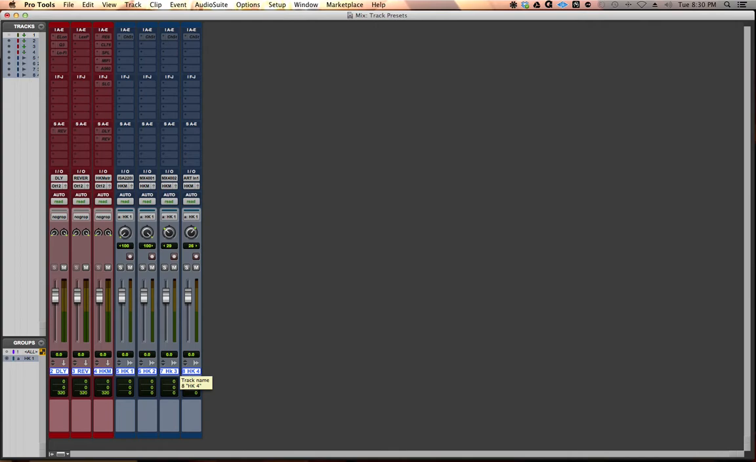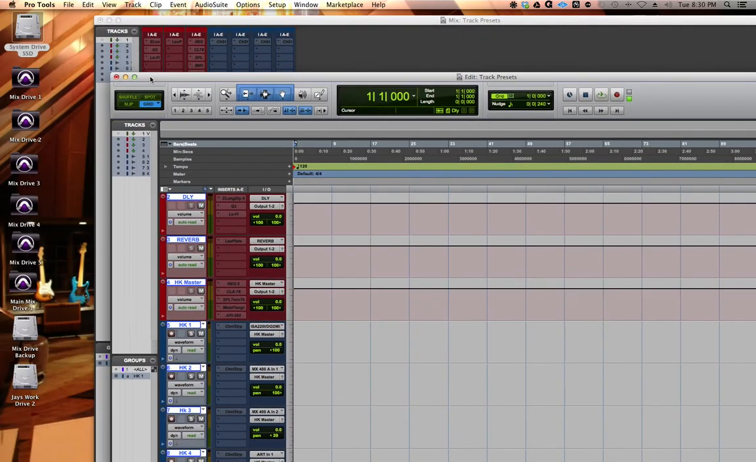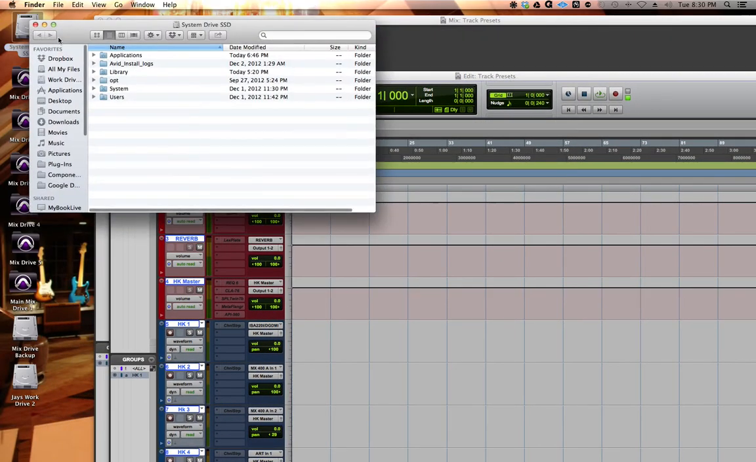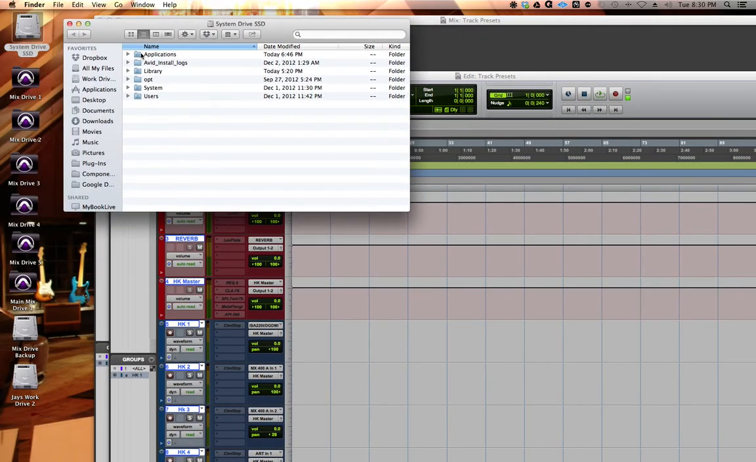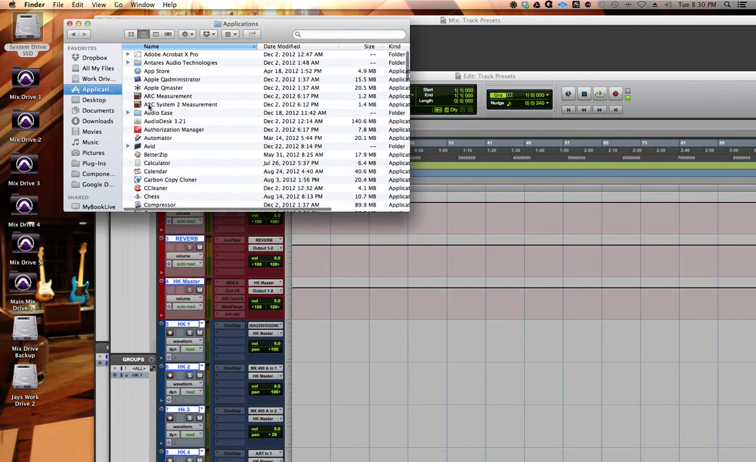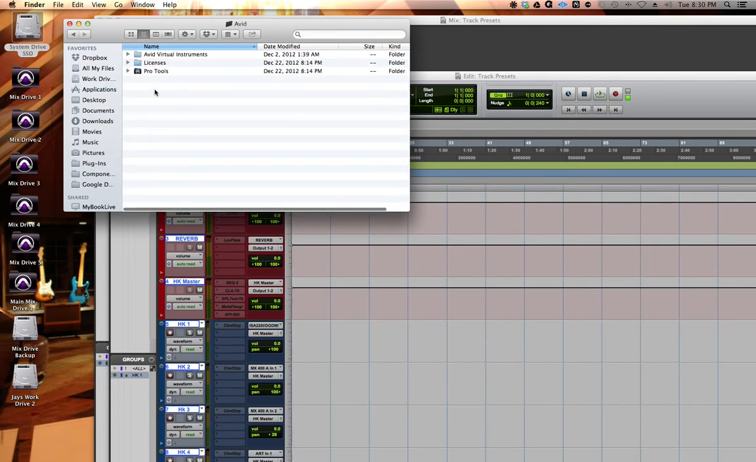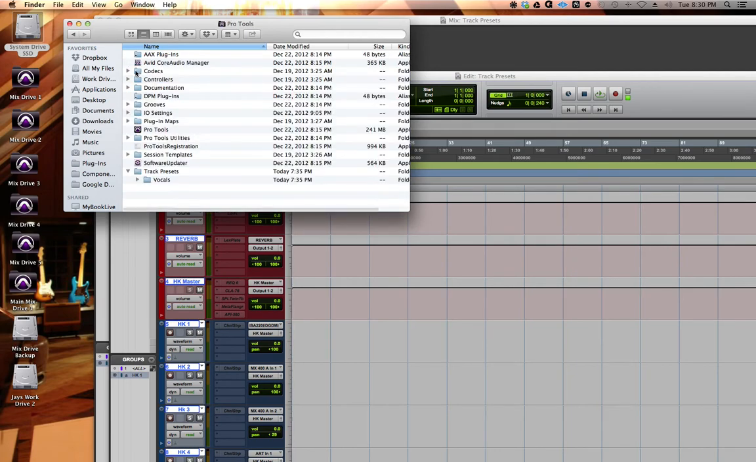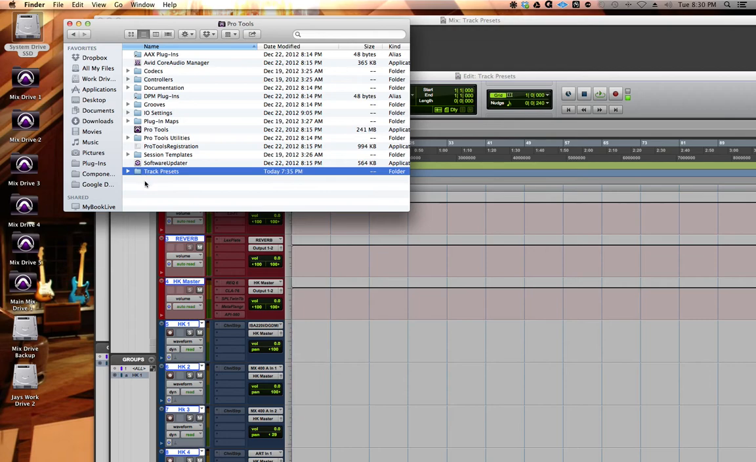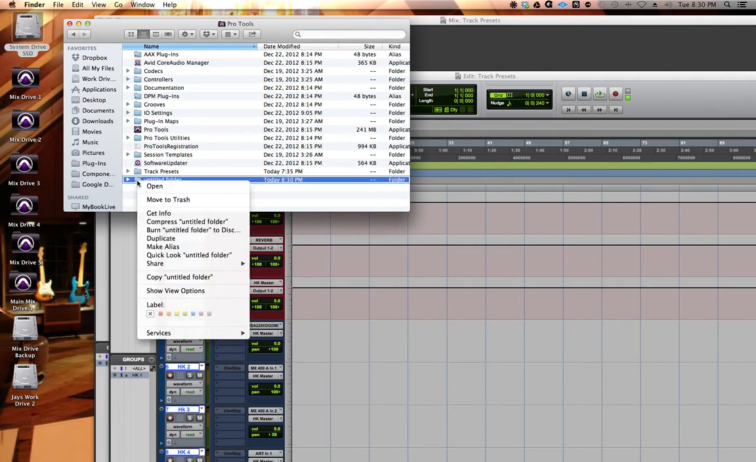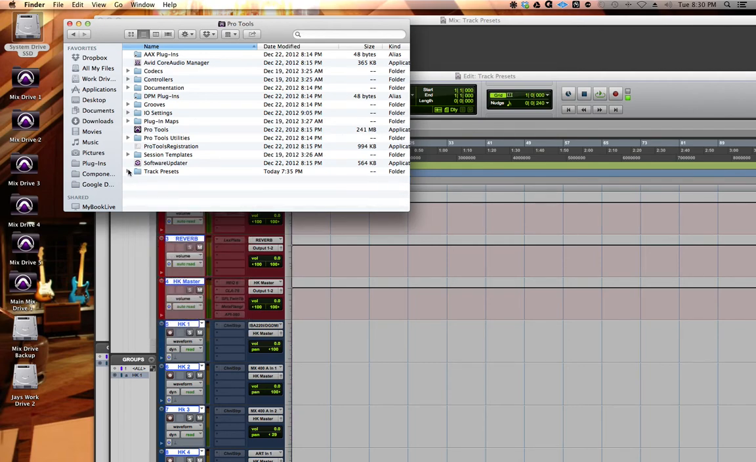What I had to do, if we come out of Pro Tools for a little bit here, you're going to have to do some editing. So you're going to want to go to your system drive. You want to find your Avid folder, and then find your Pro Tools folder. Within this folder, as you see, I made a track presets folder. I just went create new folder within this one and named it track presets. So we have that folder within that one.